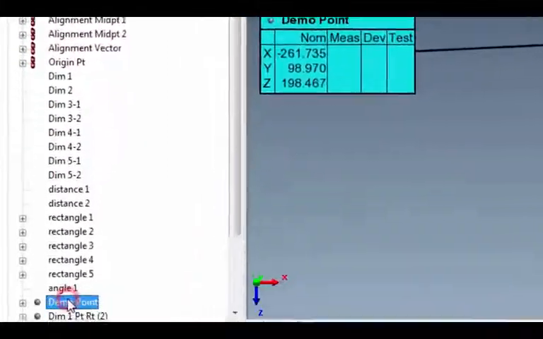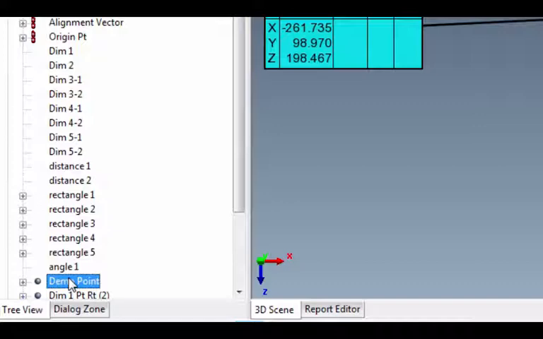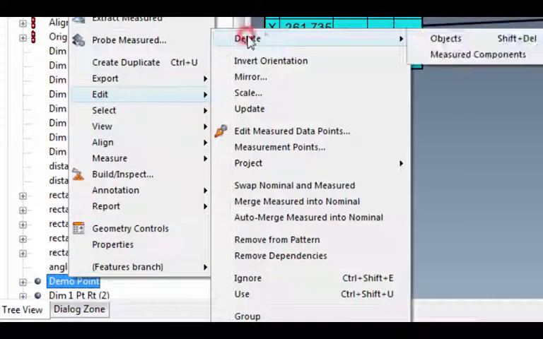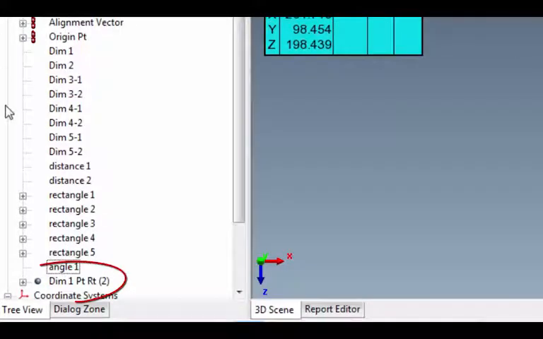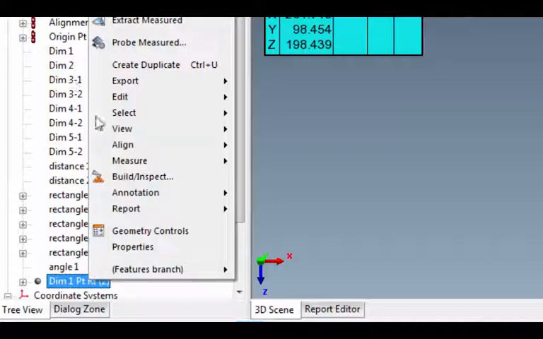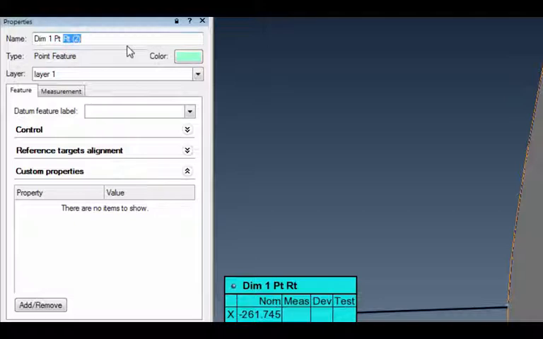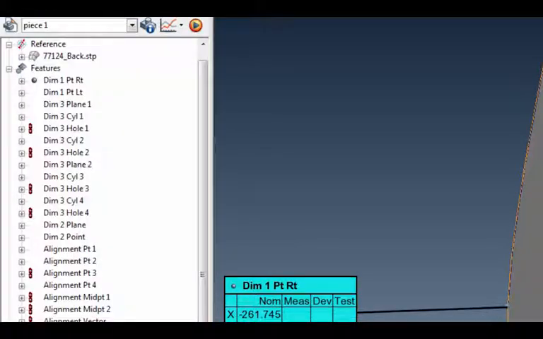I'll come here and I'm going to delete this demo point that I put out there since I'm not using it. So I right click on it, edit, delete the object. Now notice down here in my model tree, I've got this dim one point right, number 2. I'm going to quickly right click and go to properties and change the name a second. I'm going to call it the left. I'm actually going to spell left out since I've got it already out there. So apply and close, and then I'm going to drag it up.